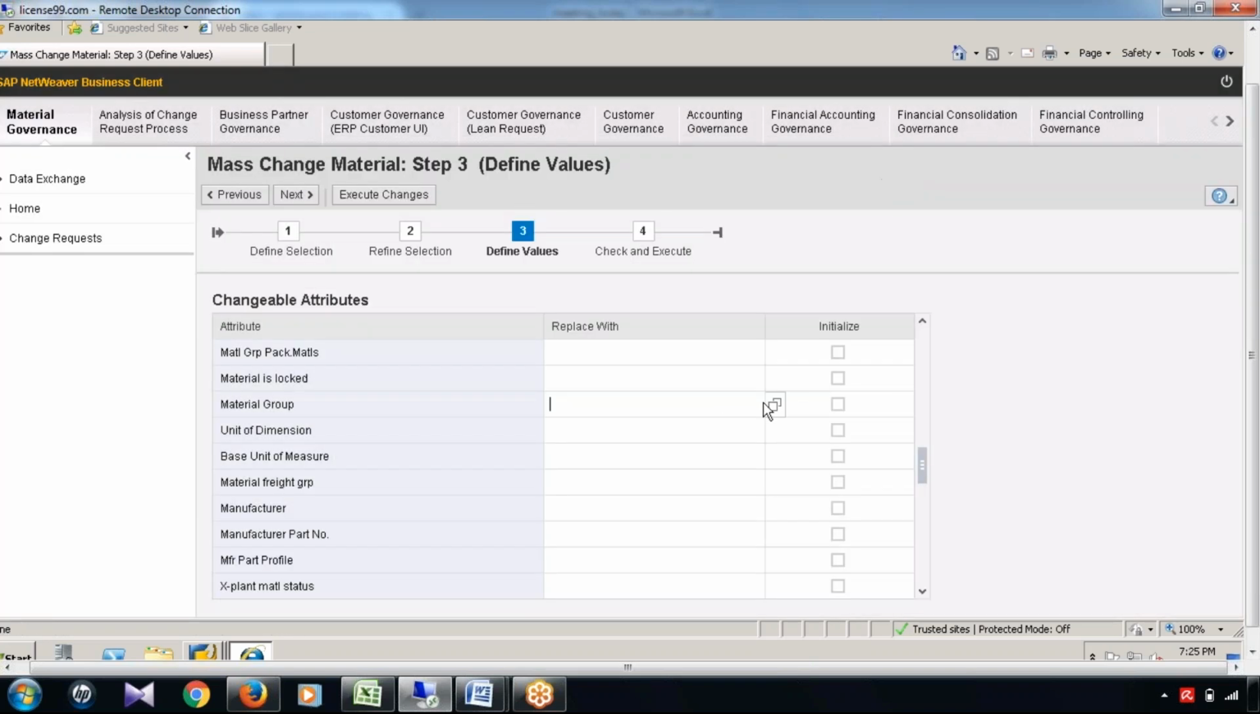For material group, you can do one thing: use the F4 button, where we have the initial value. Keep the material group blank, so this value will override, or you can click on this initialization and the data will be initialized. But you cannot do it for base unit of measure or industry sector, because these are mandatory fields for material creation. You can do it only for fields which are not mandatory for material creation, like manufacture number and manufacture part number. I can keep the null value, that's not a problem, because this is not a mandatory field for me.